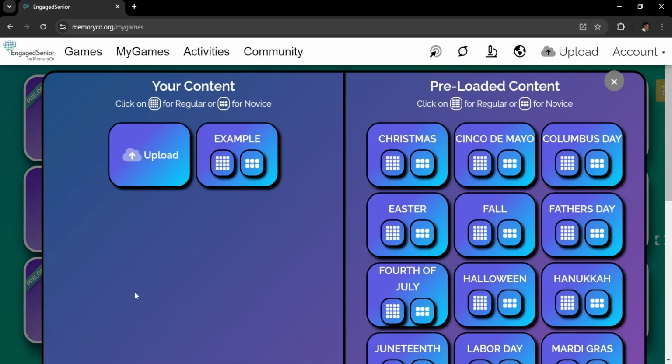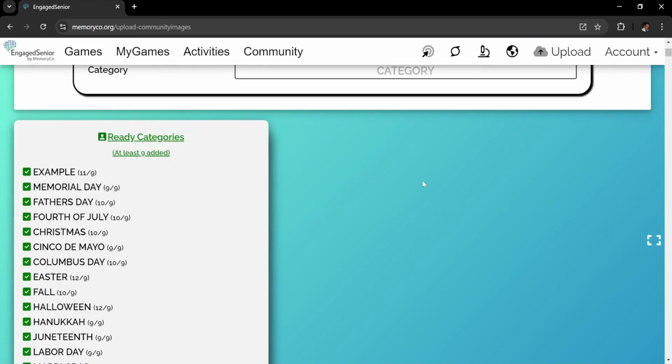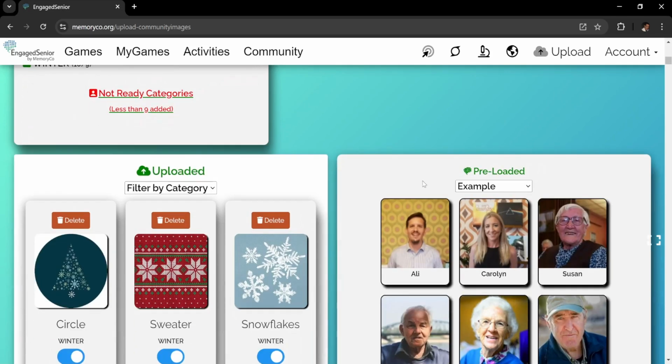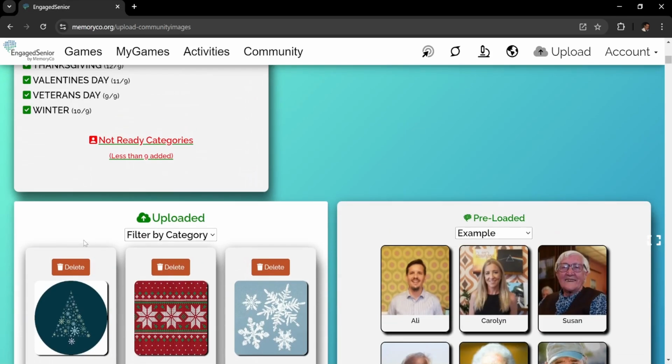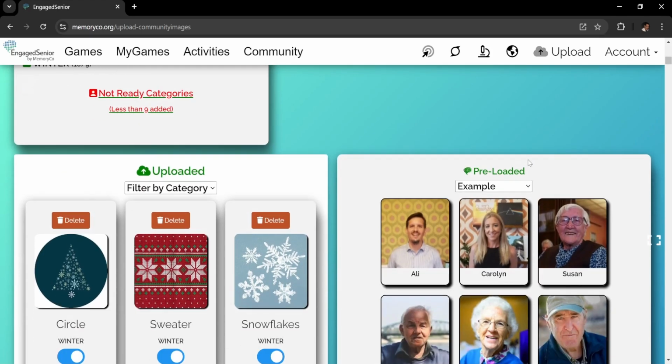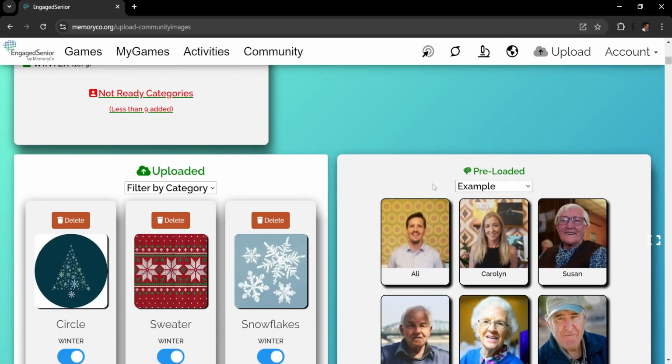And you can also upload your own simply by clicking on the upload button here, or by going to the upload area. And you simply click on upload pictures, and it's simply like attaching something to an email. It's very easy. It will show you all of your uploaded pictures on the left that you can filter by category. And then all of the preloaded holiday categories are on the right, so you can see what's inside them.